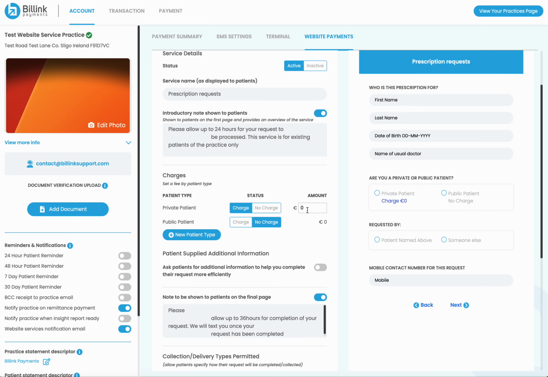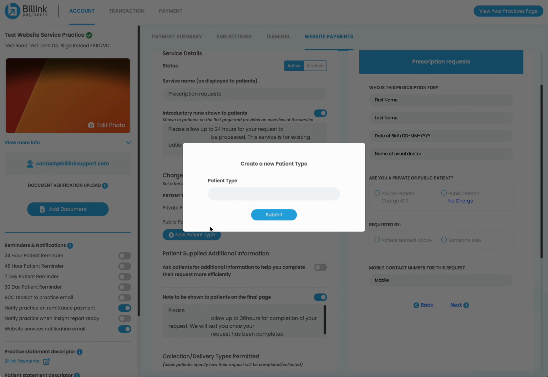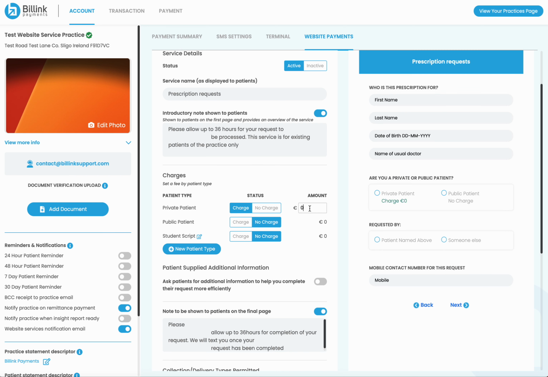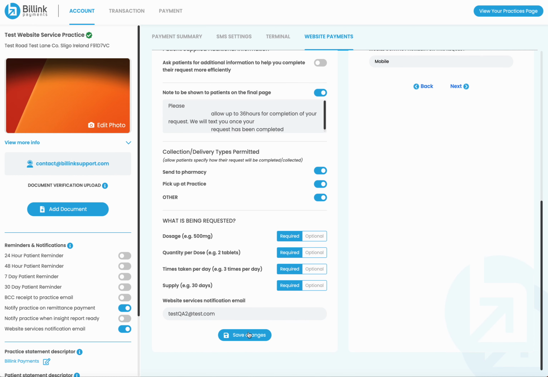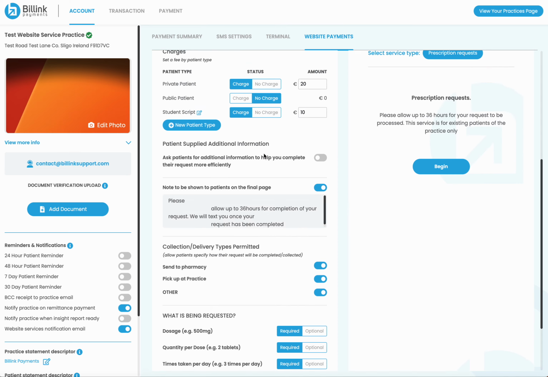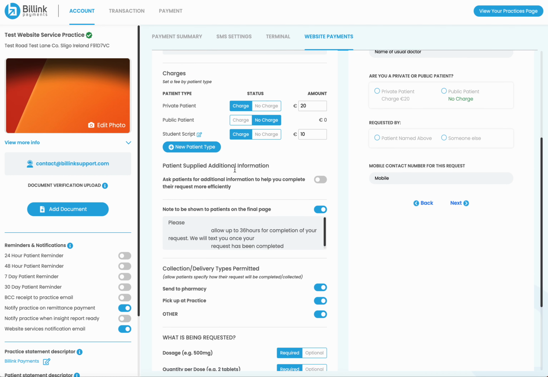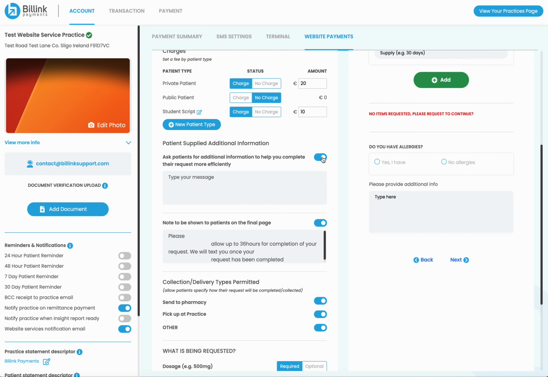I want to charge my private patients, say 10 euros for a private prescription, and I want to add a new one called student script. I might want to create a charge of, say, leave 20 euro for the private patient. For the student script, I might keep it as 10. Remember to always click save on the bottom here, otherwise you may lose some of your settings. So I've got 20 for a private patient, 0 for a public patient, 10 euro for a student script. I can change the title of that if I need to. I'm going to ask patients for additional information, and I'm going to say tell us more about what you need, and that'll be shown to the patient.